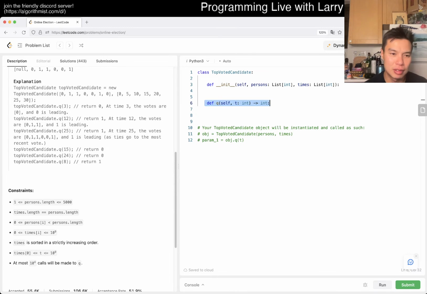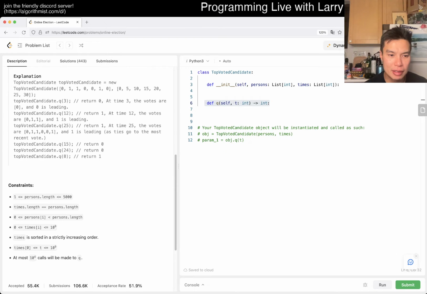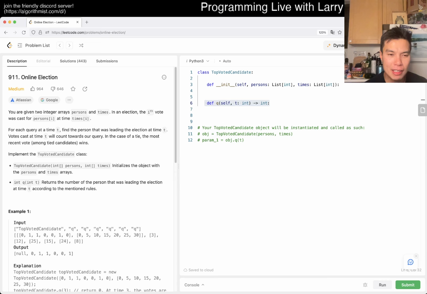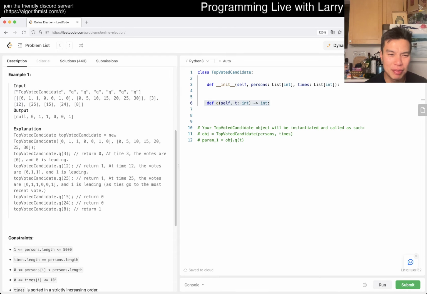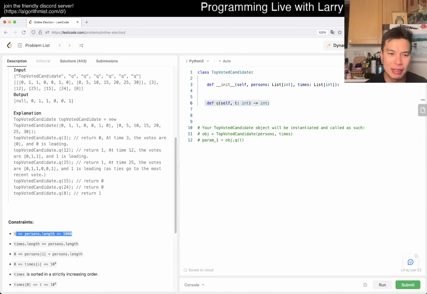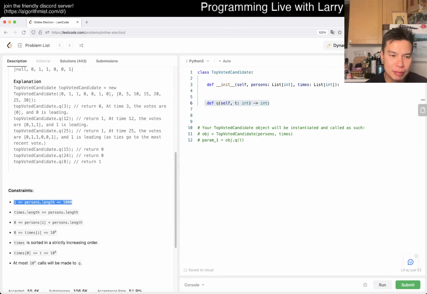I mean, okay, but yeah, how many candidates are there? I guess it could be, I mean, there are only 5,000 people, or like 5,000 votes, so it can be up to 5,000.